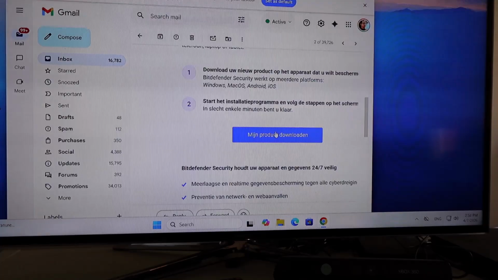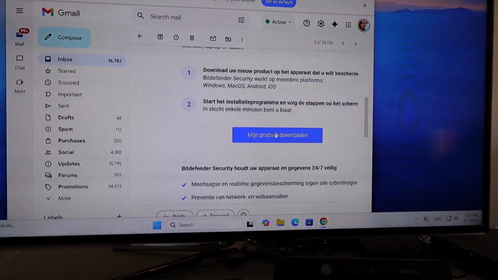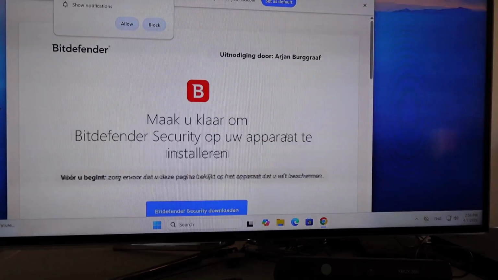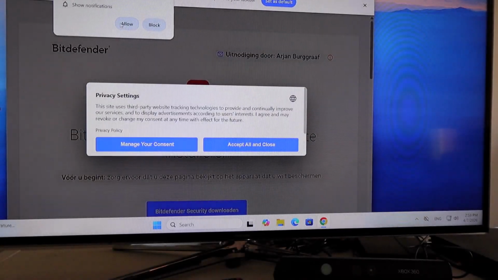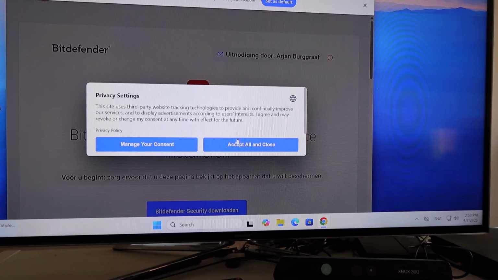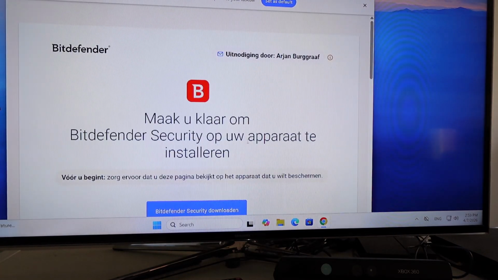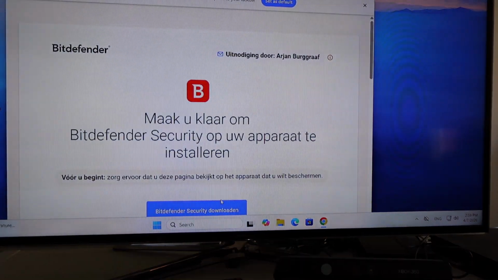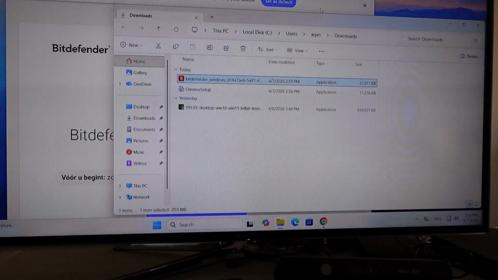Okay. In the meantime, I have sent myself the Bitdefender Central download link for Bitdefender, which I am now downloading. Let's do this one. Okay. And I guess I have to click this link. There we go. Showing folder. And now we can install Bitdefender.